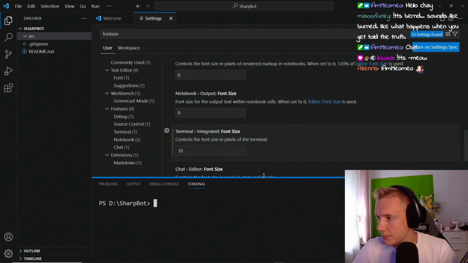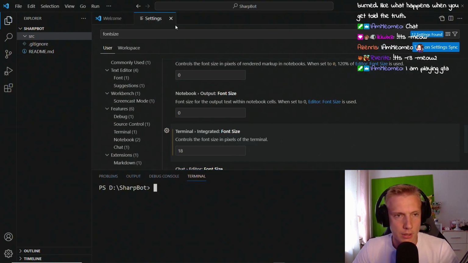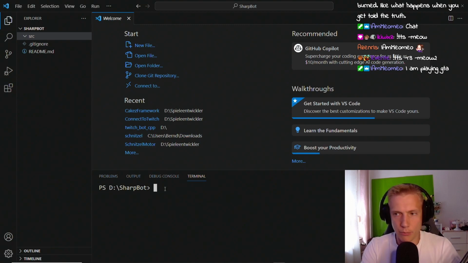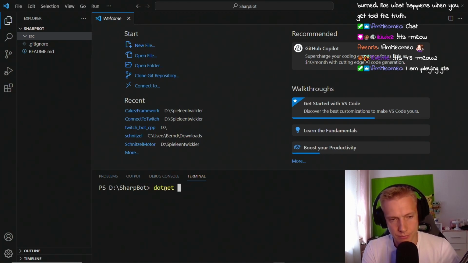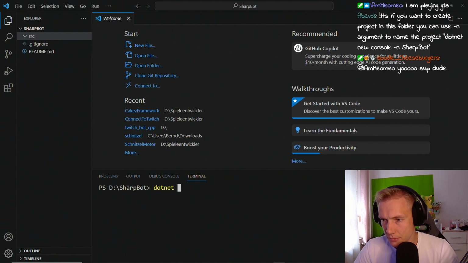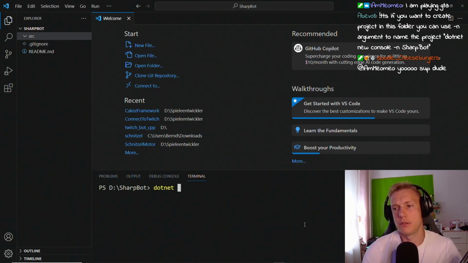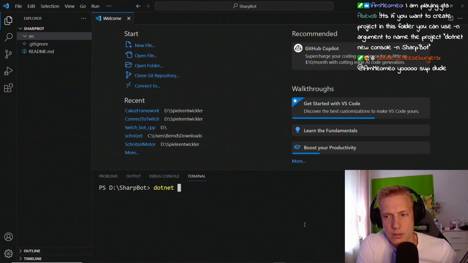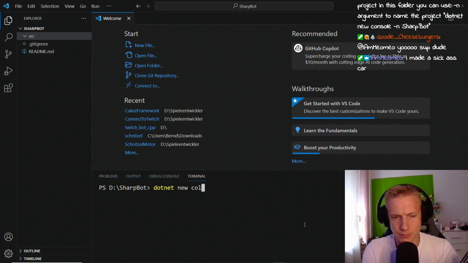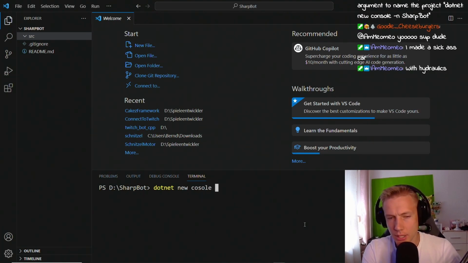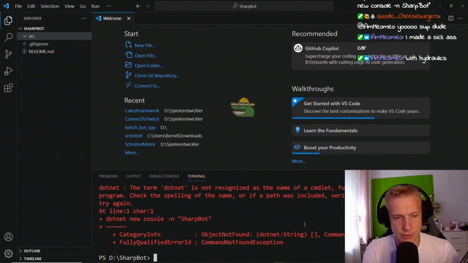Okay, guys, let's see. Make that a bit bigger. Okay, we do .NET. If you want to create a project in this folder, you can use an argument to name the project: .NET new console and sharpbot. Okay, yeah, I want to call it sharpbot. So apparently I need to do .NET, then new console, and then dash n sharpbot. Let's see, what does that do?